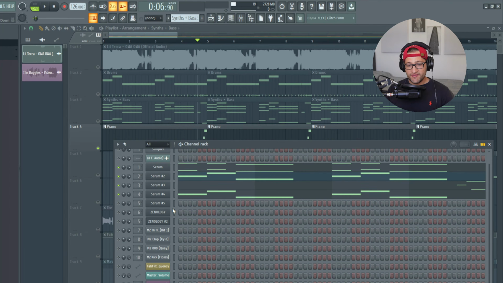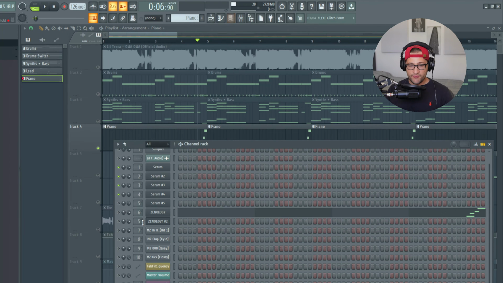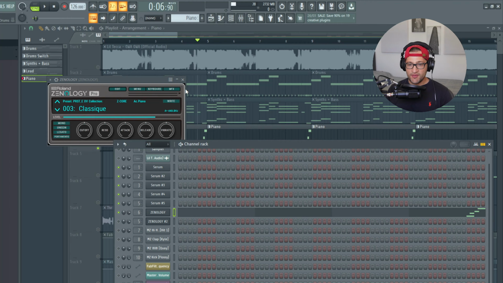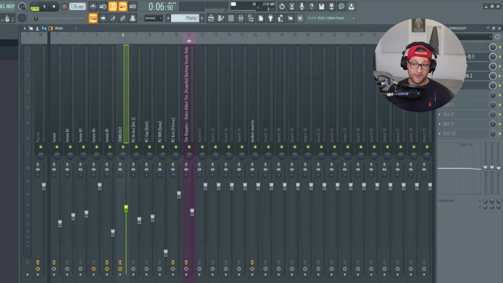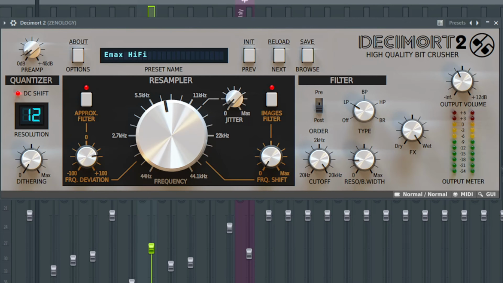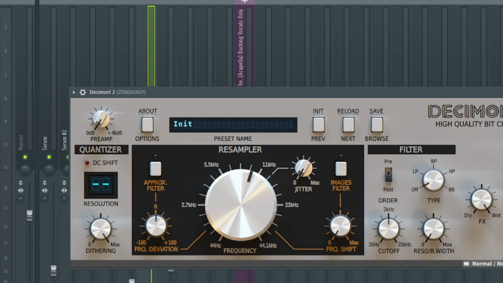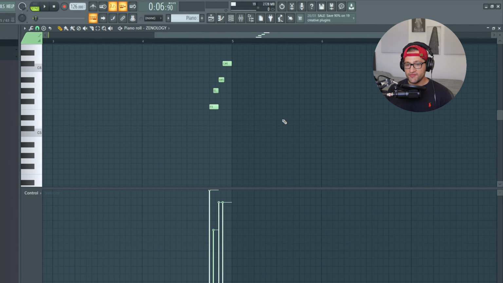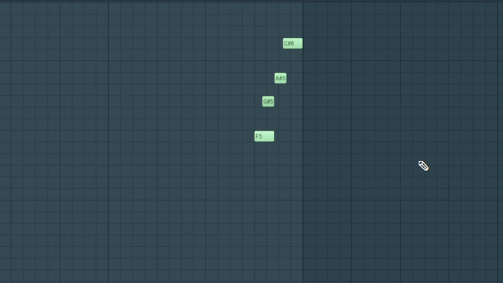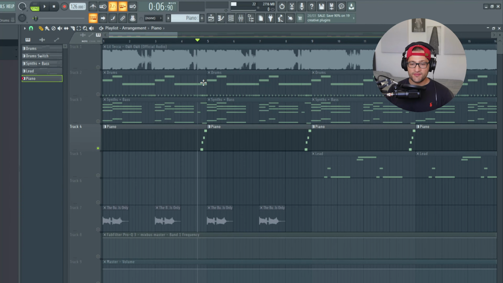So let's move on to the last 2 sounds. I'm using this piano from Xenology. It's a really classic piano, but it's important to apply effects. So I'm using a bit crush with the Decimort, an EQing, a little bit of quarter delay, reverb, and more bit crush. And they're just playing these notes. So it's like a small accent arpeggio.